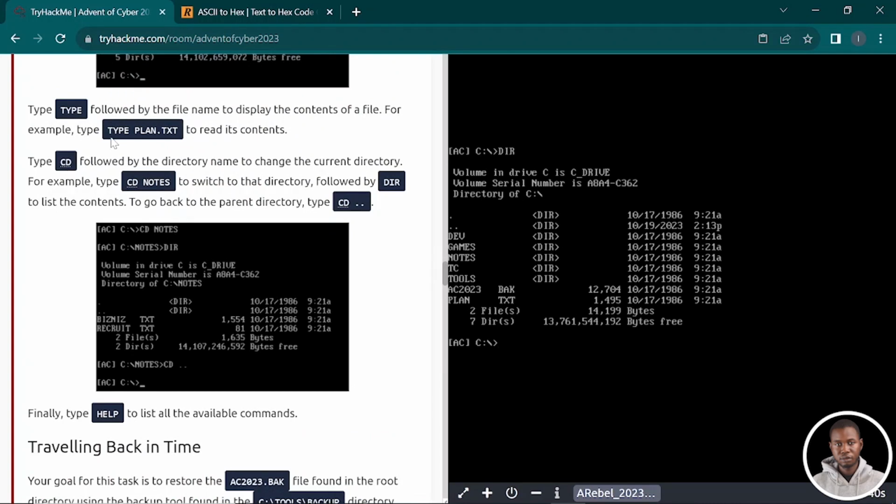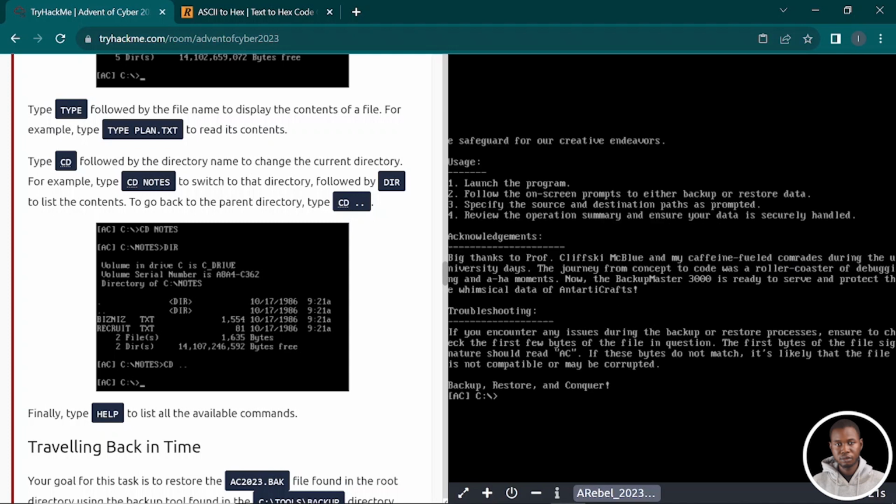a file. For example, type plan.txt to read its content. To do that, we'll simply use the type command along with the name of the file we want to view. In this case, we have to make sure it's a text file, so we're using plan.txt, and this is going to give us the content of that file, which is just what we are saying right now. So let's move ahead.